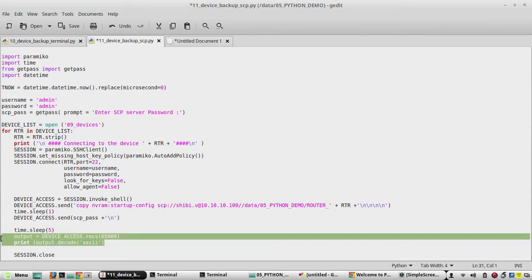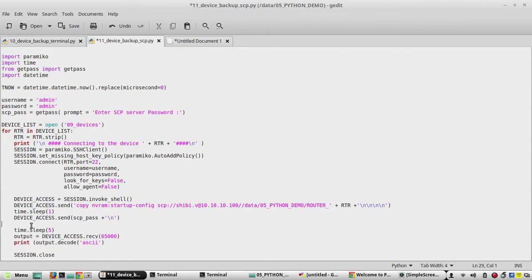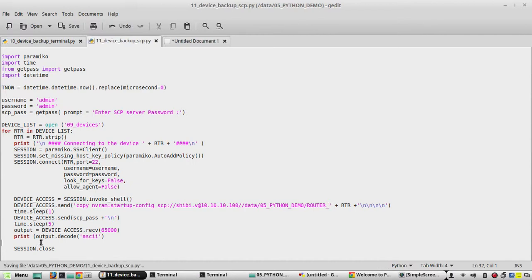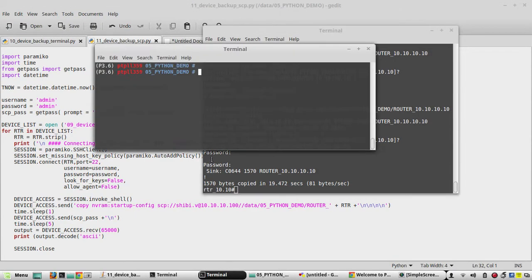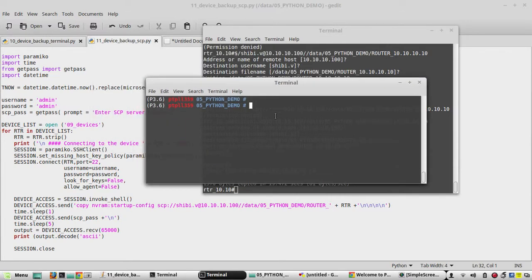So when we do print in terminal, it will print the output. So first we'll see what happens with print. We'll save the script. Then we'll try to execute the script from Python 3.6. I'm already in my virtual environment. So Python 11.